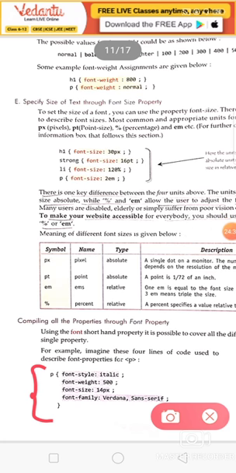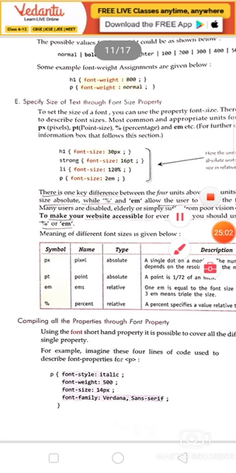Font style should be italic, font weight should be 500, font size equals 14 pixel. Font family should be Verdana. If Verdana is not installed in your computer, then the sans-serif family will display that font type. Okay, so you can compile all the properties through the font property.